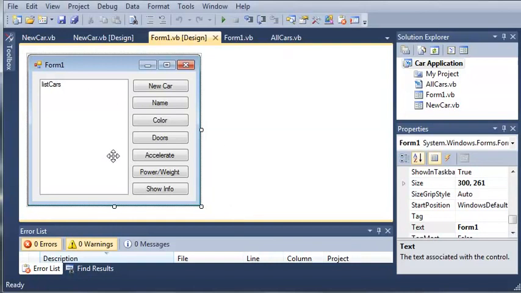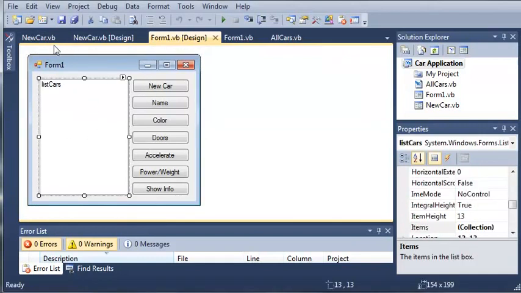So if you remember, the only type of car we've been working with is the car. We have not been using sports cars or trucks with new car or the name or the color or the doors, etc. So what we want to do is be able to add trucks and sports cars to our list right here and access the attributes of them.